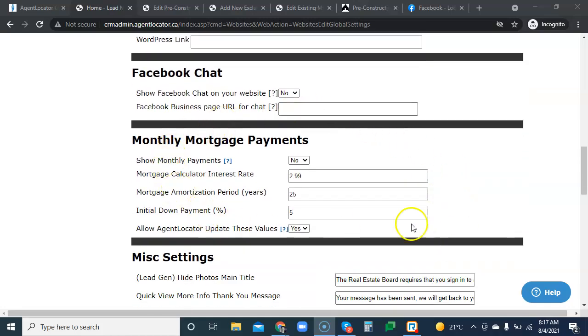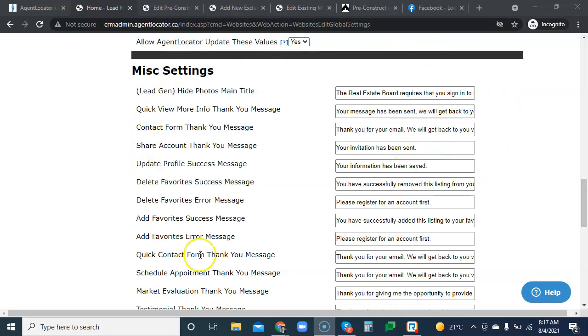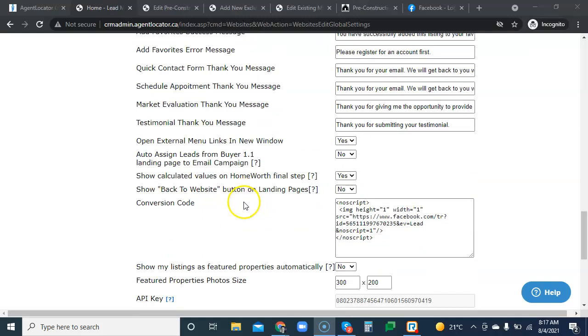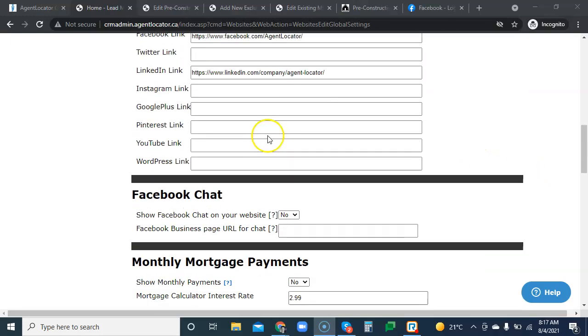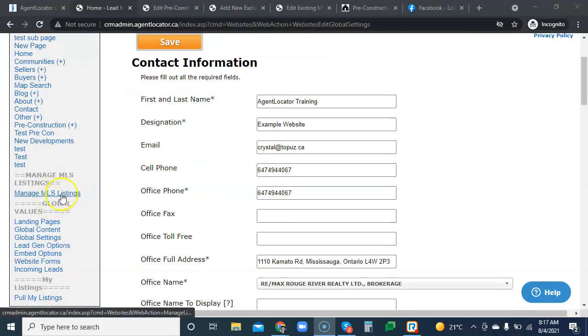If you wanted to show monthly mortgage payments on the listings, you do have the ability to do so, and you can change the rates of that. You also have the little pop-up messages. So when somebody registers or completes a contact form, for example, you can change what that message says when they fill that out. Those are just some of the things that you can do. A lot of these, go through them, see what they are. But a lot of these things you don't really need to adjust, but it's entirely up to you if you do. Again, on any of these pages, make sure that you're clicking save to save anything that you've been doing.